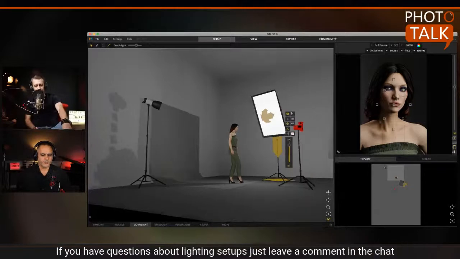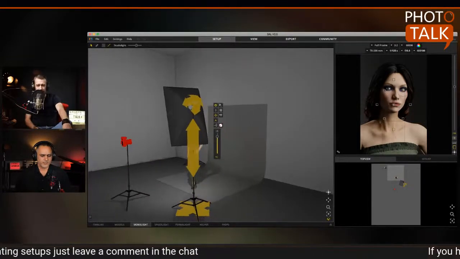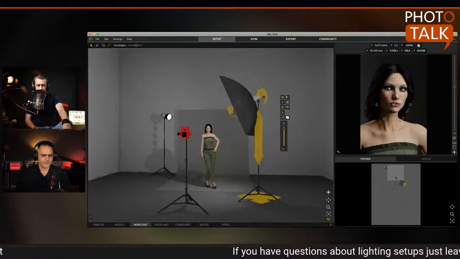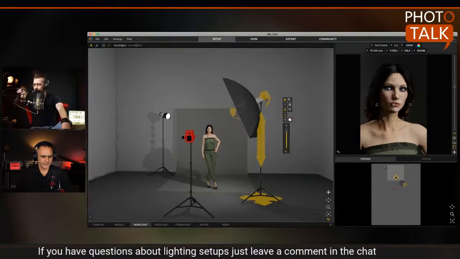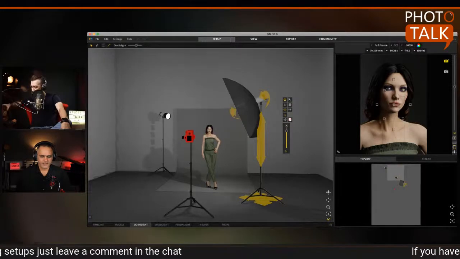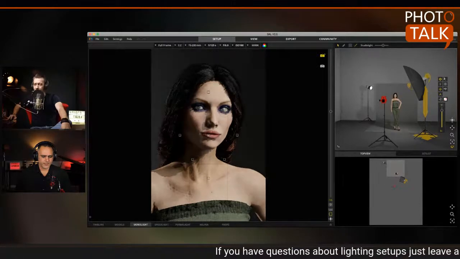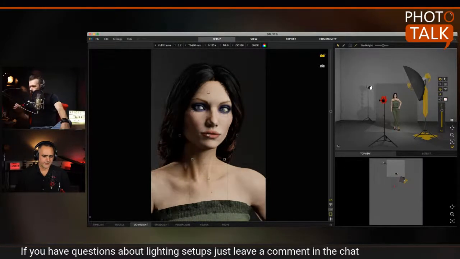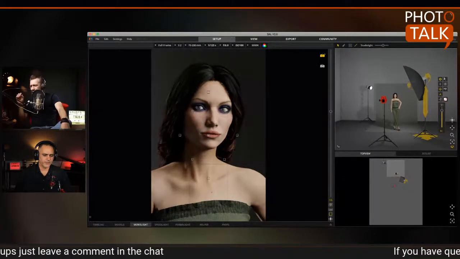When you set it up, you always want to set it up about 45 degrees to where the person is facing. In this case, this is where she is facing, right here, so 45 from that would be where the light is. What that does is it produces the loop light, which is what they call the loop light here. You see that shadow, it loops down below the nose.